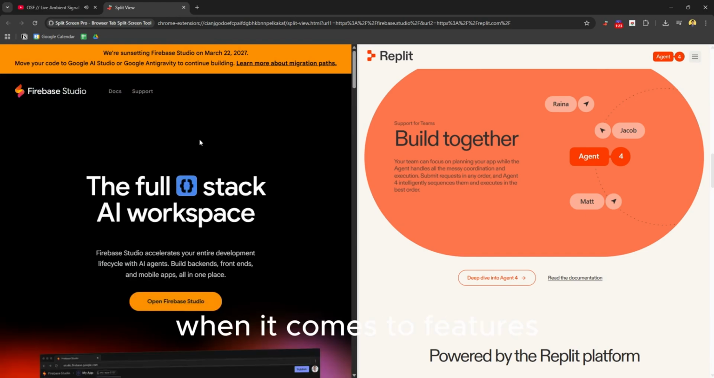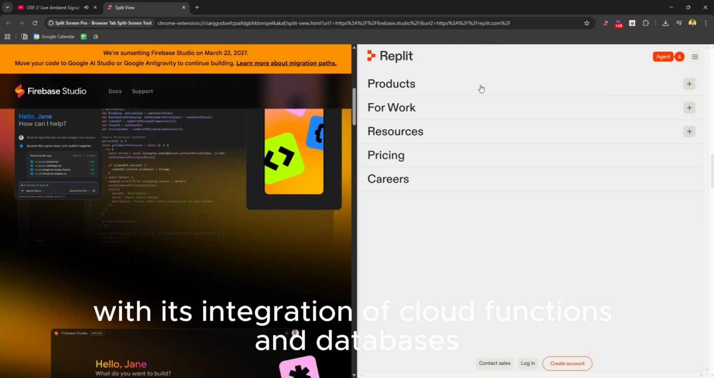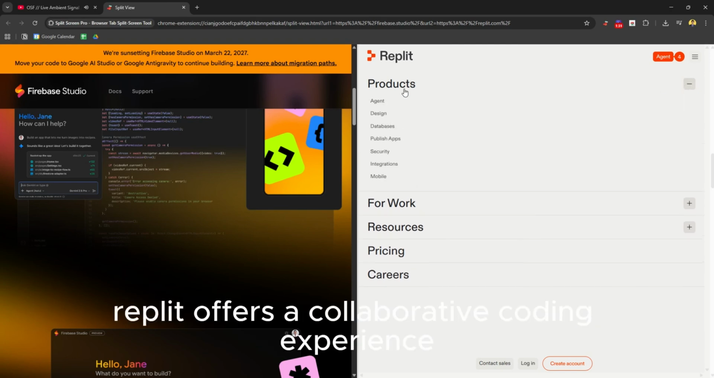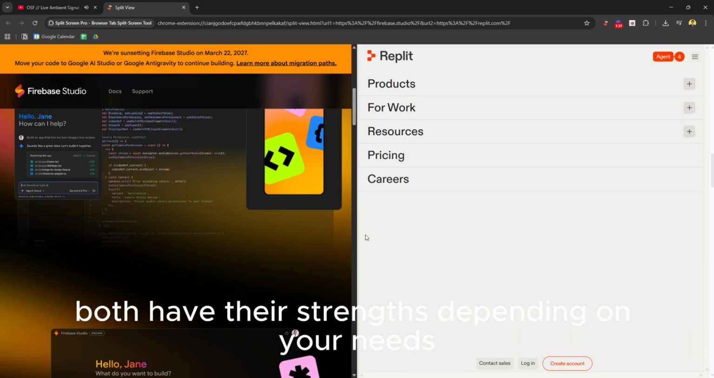When it comes to features, Firebase Studio shines with its integration of cloud functions and databases. Replit offers a collaborative coding experience, making it easy to work with others. Both have their strengths depending on your needs.